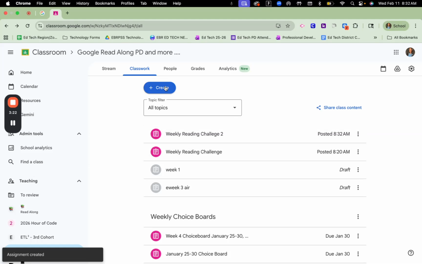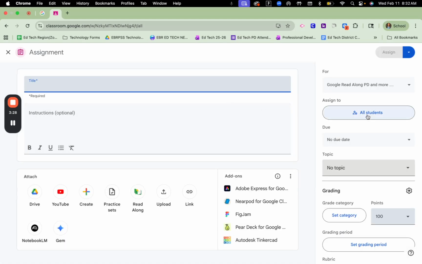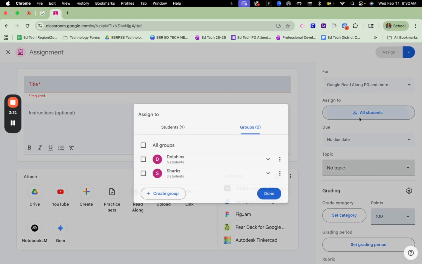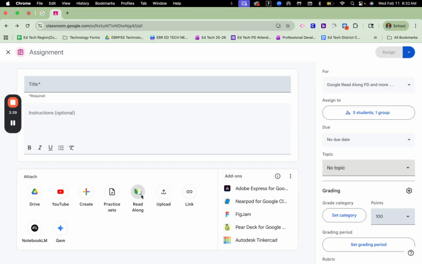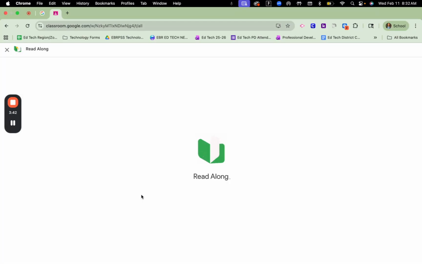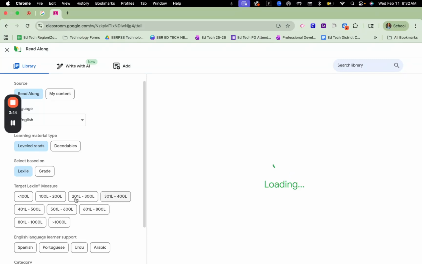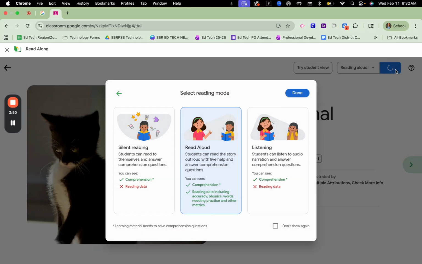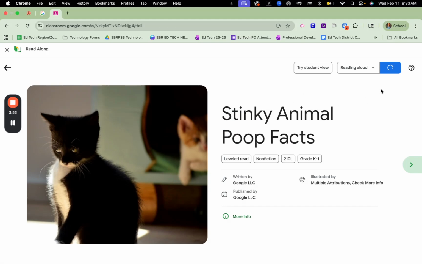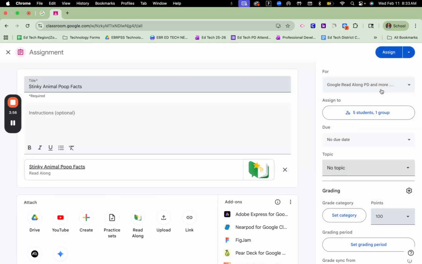And again, Create, Assignment, Groups. I'll select which group, add in my book, and once I add in my book and I click on Attach and then Done, it will take me back into my Google Classroom. I'll click Assign. It's been assigned to 5 students. Those 5 students belong to one group, and assign.